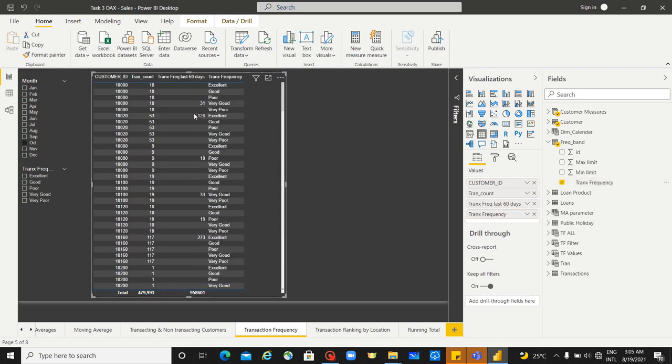There. You can see, for instance, now this 100 is repetitive, like 1, 2, 3, 4, 5, based on all the parameters that we have. But really, this is falling into very good. So how will I solve this, such that when transaction frequency last 60 days is blank, it will not come up here, and when it's not blank, it comes up? So let me try and do that in a measure.